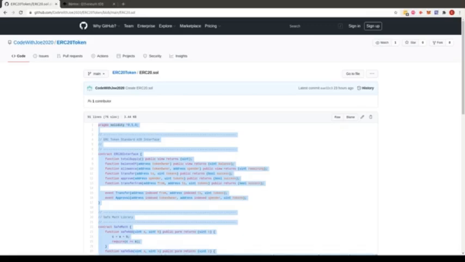In this tutorial I show you how to create your own ERC20 token on the Ethereum blockchain. And this is really simple, you will be surprised. But there are a few things that we need in order to get started.